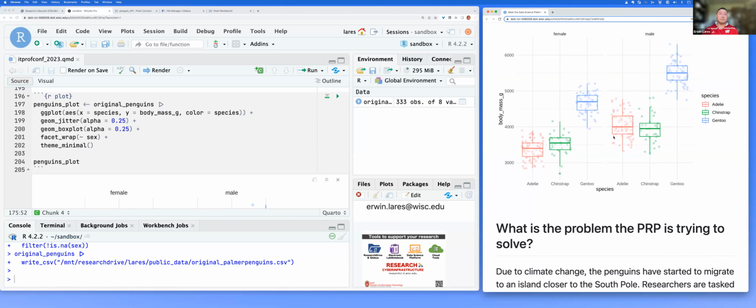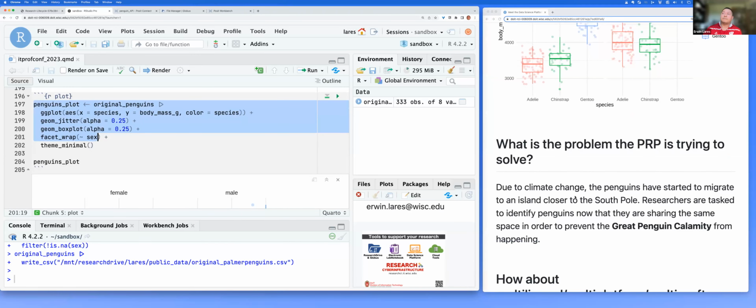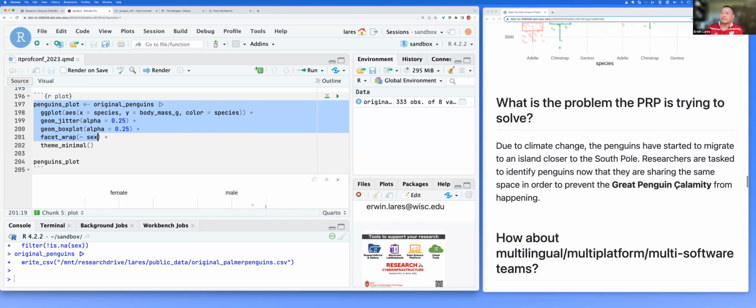And we have a nice plot with just these lines of code. Nifty. So what is the problem that PRP is trying to solve? Well, the thing is that in this fictional world, due to climate change, the penguins have started to migrate to another island that is closer to the South Pole because they like the cold. They don't like to be melting like we are here in Wisconsin.